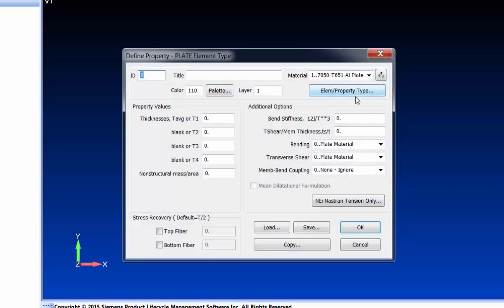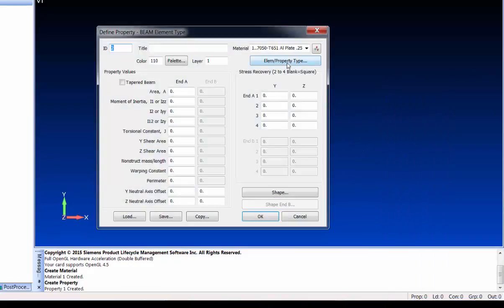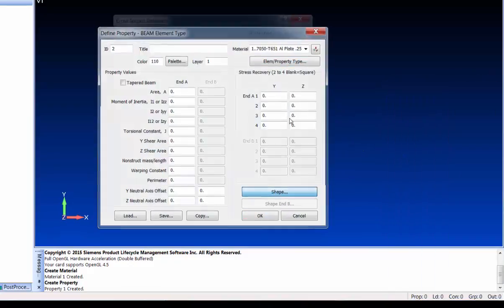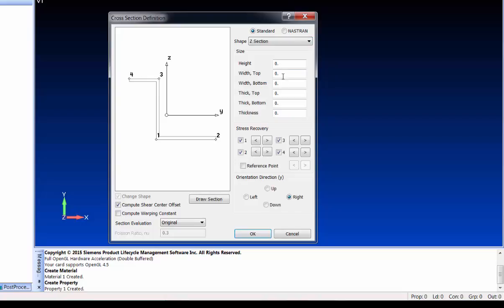Then let's also create some beams. We're going to do a little stiffened pressure vessel here. So let's change this to a beam, and then let's go with the shape. We'll do a little Z-shaped stiffener. It's asking for a height. Let's do 1.5, a width of 1, width of the bottom 1. Let's just make them 0.5.